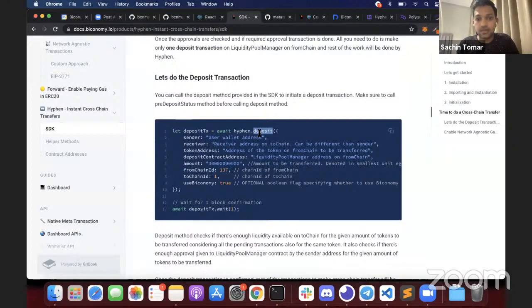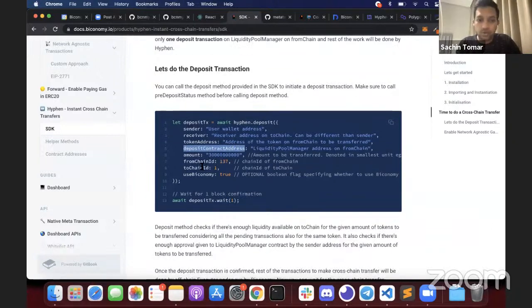call the deposit method in the SDK. Just give the sender address and receiver address. Sender and receiver address can be different. If you want to receive funds on the destination chain on some other address, you can mention the receiver address. And the token address you can pass. Deposit contract address is the liquidity pool manager contract which we have deployed. This you can also get from the SDK. Then the amount, from chain ID, to chain ID. And this is an optional parameter.